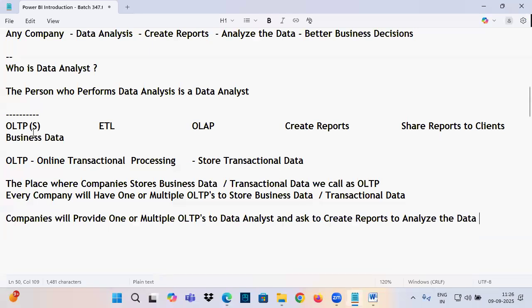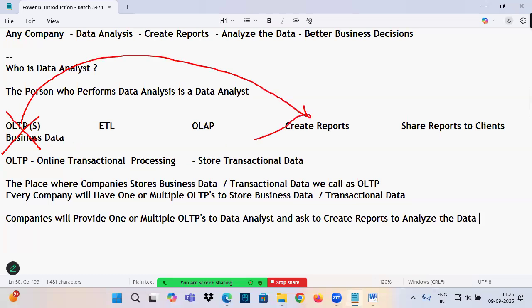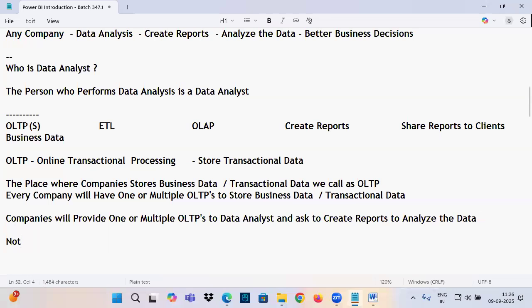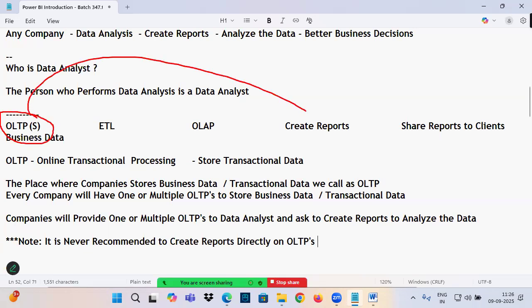Okay. Now, an important point is, it is never recommended to go and create reports directly on OLTPs. Make a note: it is never recommended to create reports directly on OLTPs. What is the reason? I'll tell you. Even though the company provided OLTPs, even though the company is expecting you to create the reports, I'm telling you that you are not supposed to create reports on OLTPs.